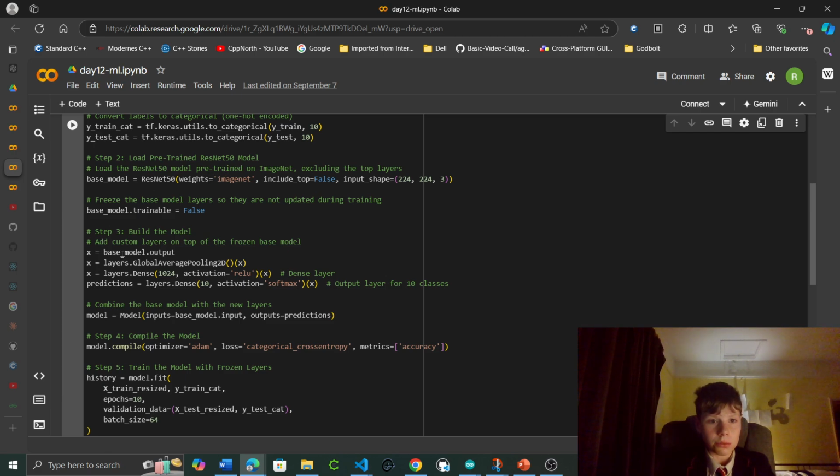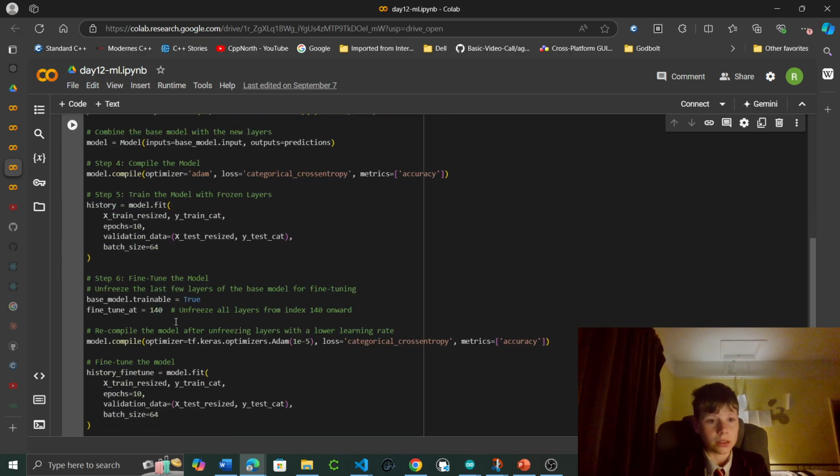Then we're going to add a dense layer and a global average pooling. So dense with ReLU activation, and the final one is softmax, the same as we saw in the previous one where we just trained it from scratch. So we're making the model, and then we're going to compile it, and finally train it.